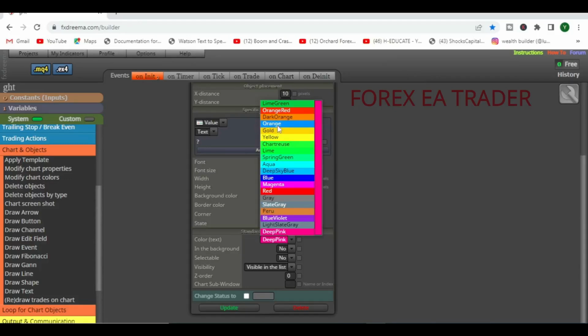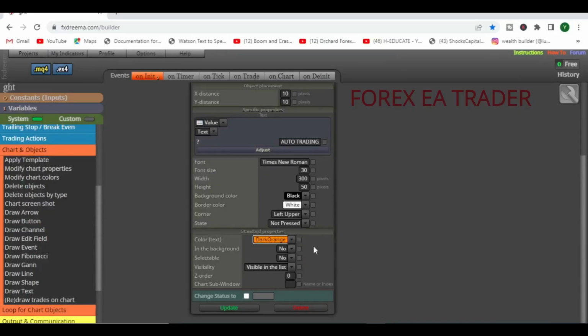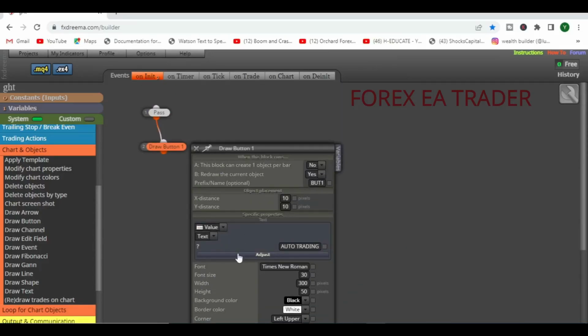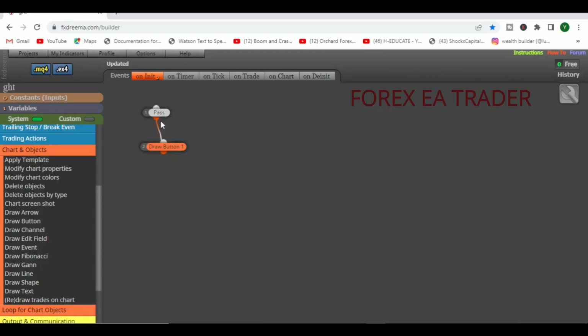Let's set it to orange, dark orange. I don't know if this is dark orange. Play along with whatever you want to do. Play along with these things. Don't be limited to what I'm showing you. Play with this thing. That's the first section done.